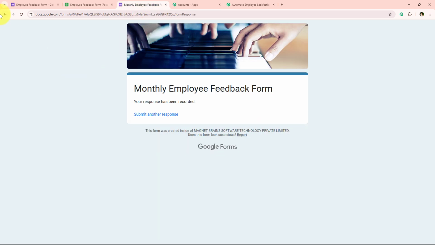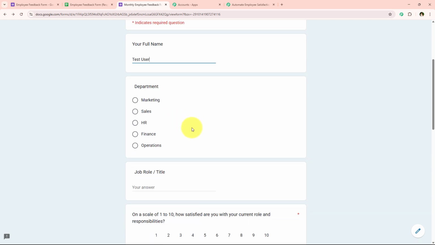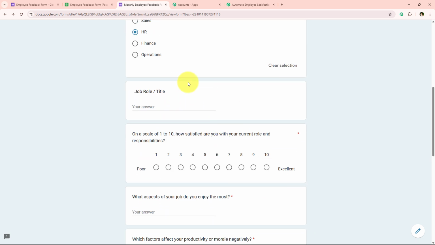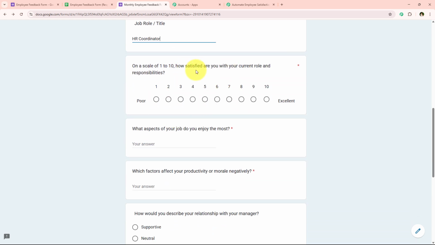I'm just going to open my Google Forms and we're going to do the test submission with new details this time. Let's say for the full name, I'm just going to keep it as test user. So I'm just going to enter test user right over here. Let's say for the department, I'm just going to keep it as HR. I'm just going to enter the job role and title right over here. Now after entering this, we're going to move on forward. I'm just going to enter the satisfaction rating. We're going to move on further.